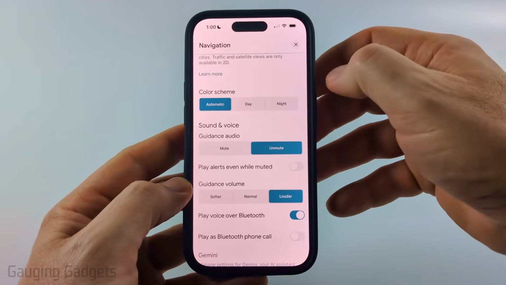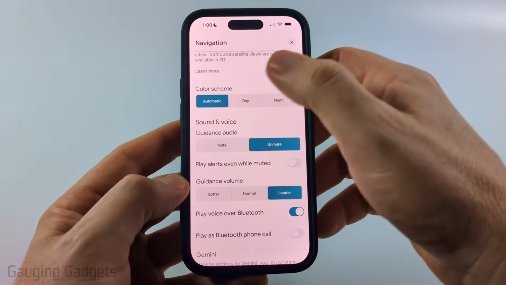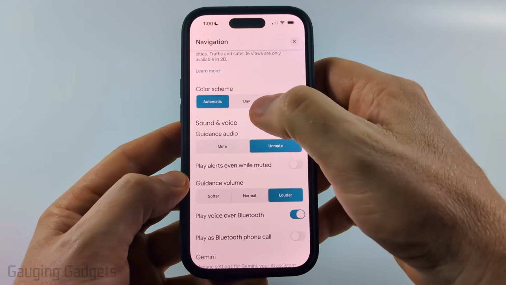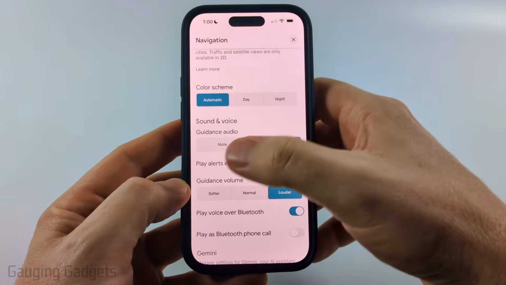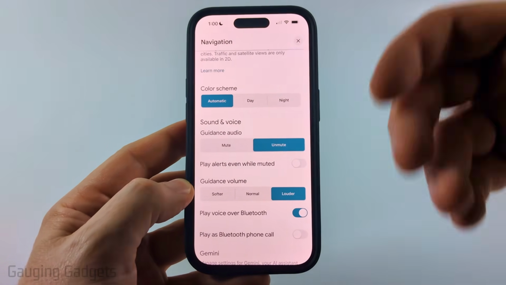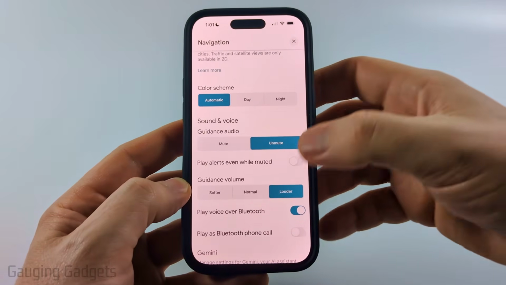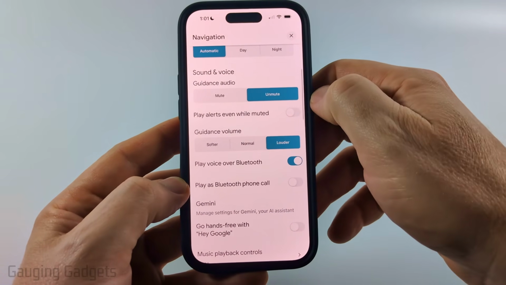On an Android phone, it might be at the top of this navigation menu, but on an iPhone, you'll have to scroll down a little bit. What we want to make sure is guidance audio is unmuted. So it's a little bit confusing. If it's on mute, then it will not play. Unmuted, it will play. Scroll down a little bit, we can turn on the guidance volume.